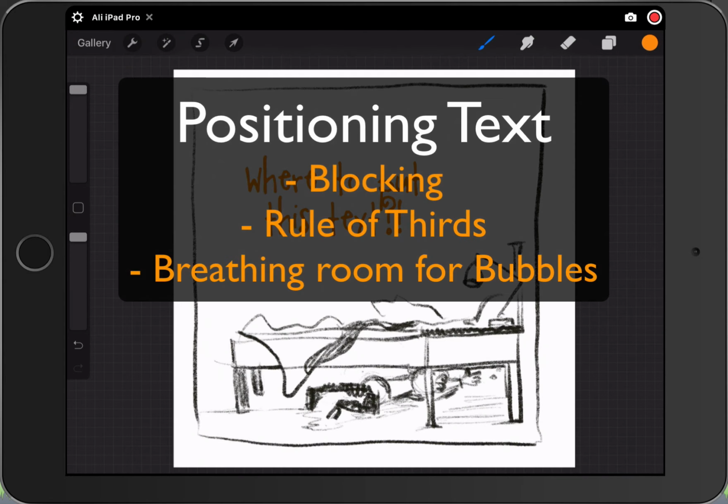So that's all for this video. We have covered positioning your text in terms of rule of thirds and white space. We've looked at blocking your text, and we've also looked at adjusting the size of your text to fit into your speech bubbles so that you never find your text is a bit too cramped by its restrictive boundaries. Now it's time for our next video.